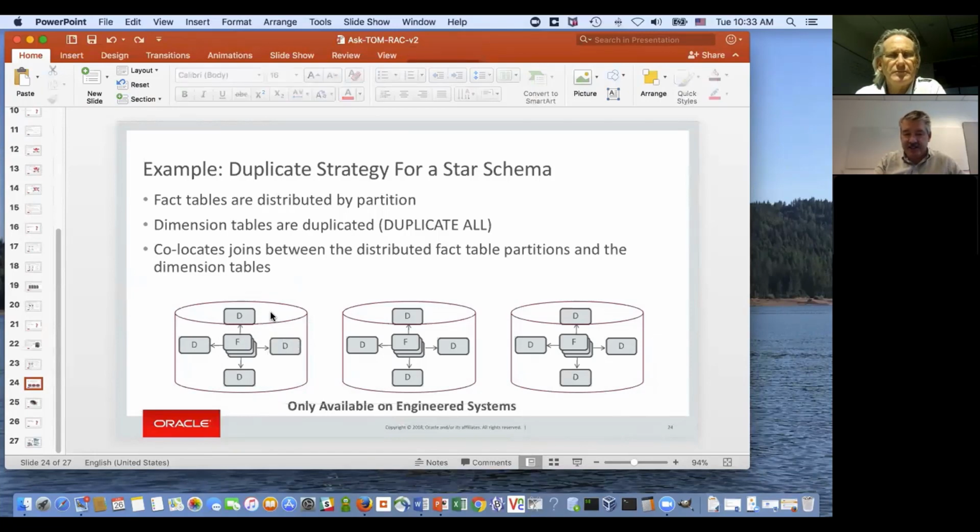Let's see if I can highlight the node itself. Not going to let me.